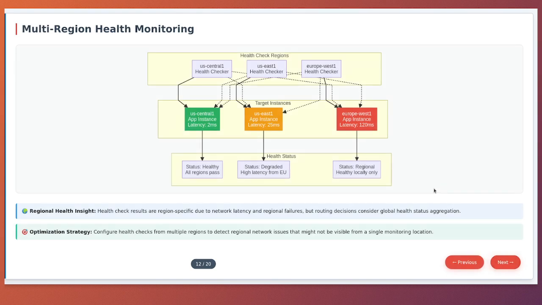Multi-region health monitoring. When your infrastructure spans multiple regions, health checking becomes more complex. You need to understand how GCP handles health checks across regional boundaries and what that means for failover timing. The diagram shows how health checks from different regions can have different latency characteristics. A health check from US Central 1 to a US East 1 instance will have higher latency than a local check, which affects timeout settings.